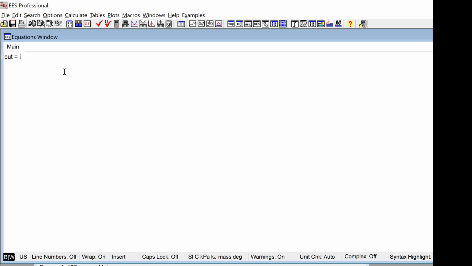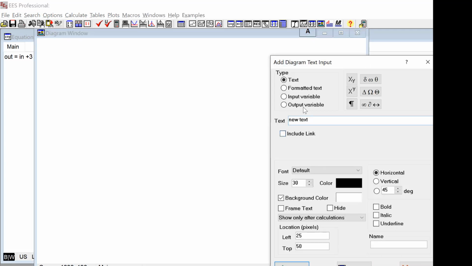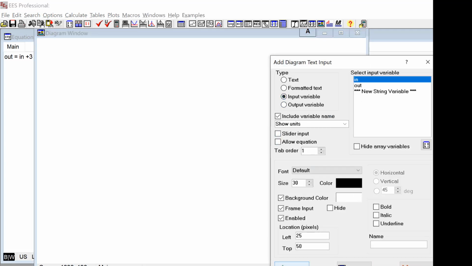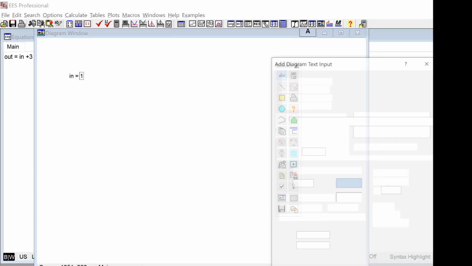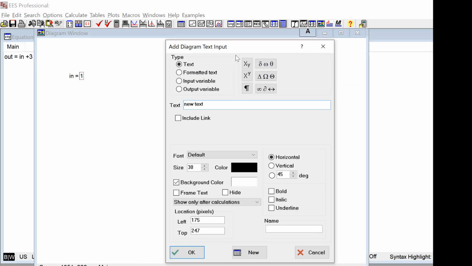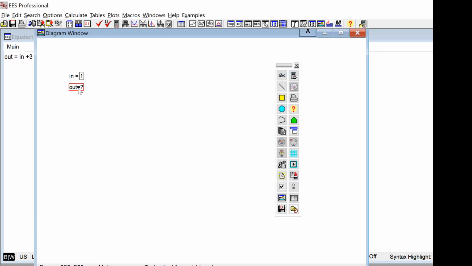So for example, here, let's get rid of all this stuff, and we'll just make a simple thing: out equals in plus 3. So there's my program. I need to set some inputs, and I will calculate some outputs. So here's the diagram window. So let's have an input variable for, I guess, in. We'll put that somewhere, and we'll add an output variable here for out, and we'll put that over maybe here, like that.